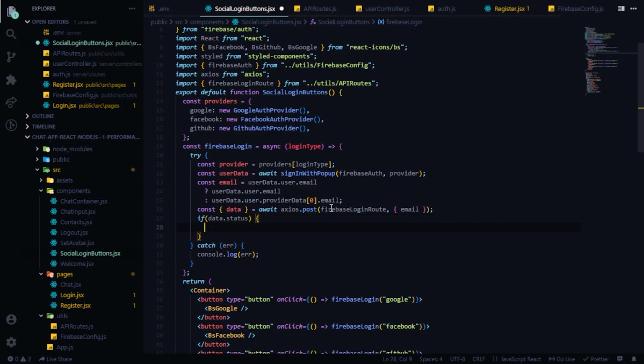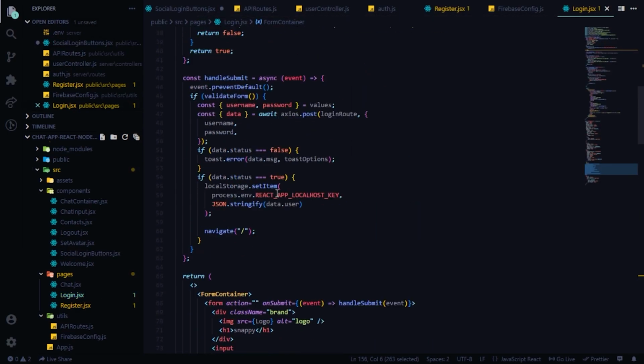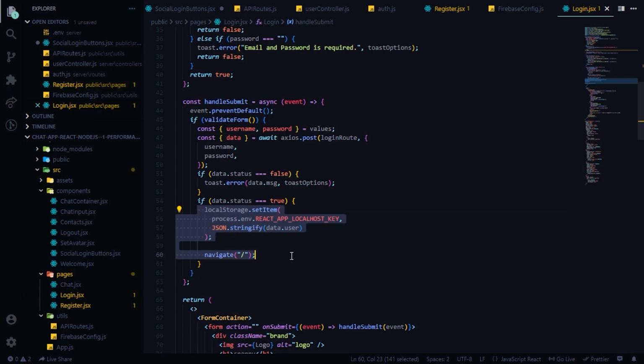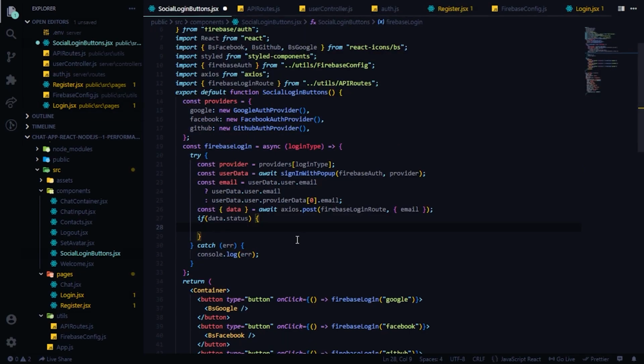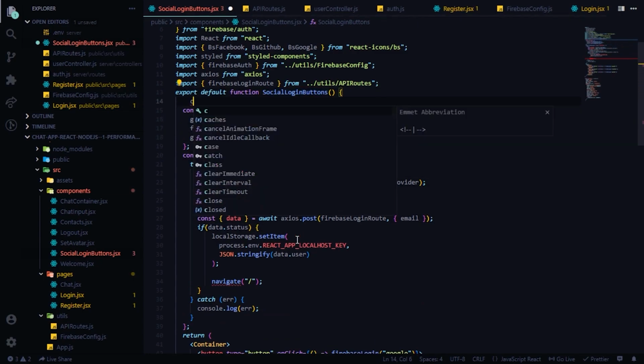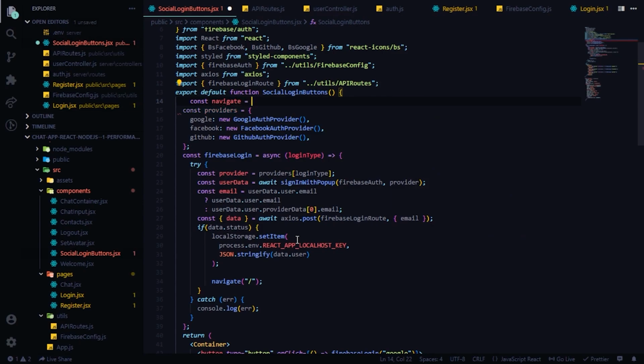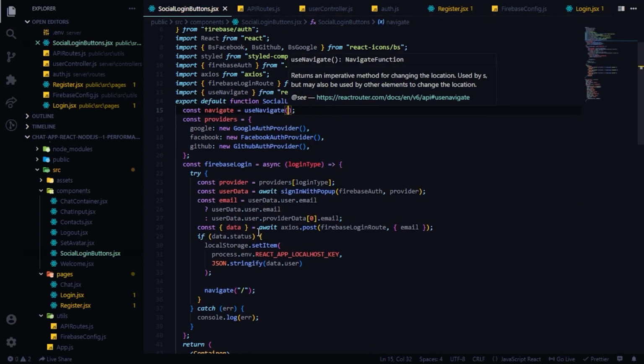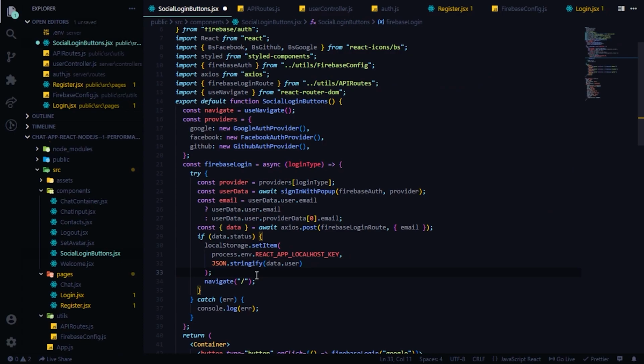If the status is true, then what we are going to do is we'll set the local storage with the user. So for that, let's head over to login.jsx, and I'm going to copy this code snippet here, just this. Head over to social login buttons, paste it here, and for navigate, const navigate equals to useNavigate hook. That's it. If the user is found and the status is true, set the user to local storage and navigate to the / route, which is the chat container.